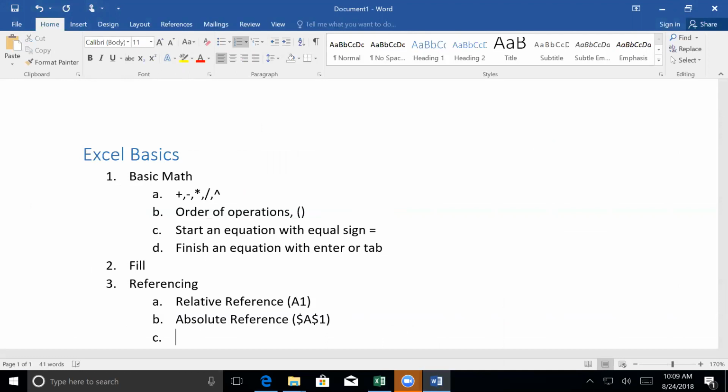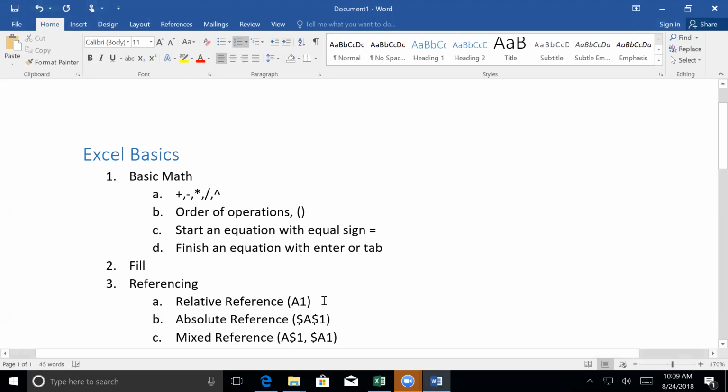But I do like to talk about mixed references. A mixed reference has either a dollar sign on the column or the row. So in this case, this would be the row, or I could have a dollar sign on the column and not the row. So it's one or the other, but not both. Both is what we call absolute. Mixed is one or the other.